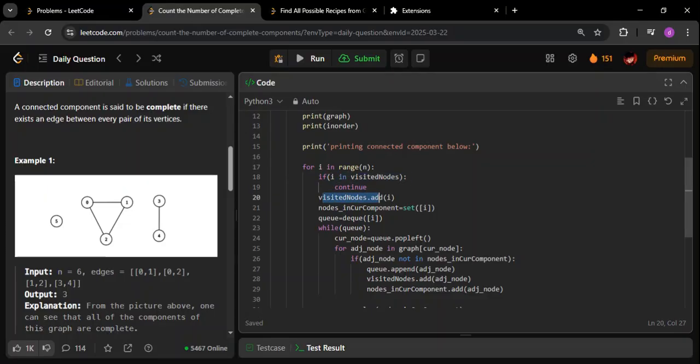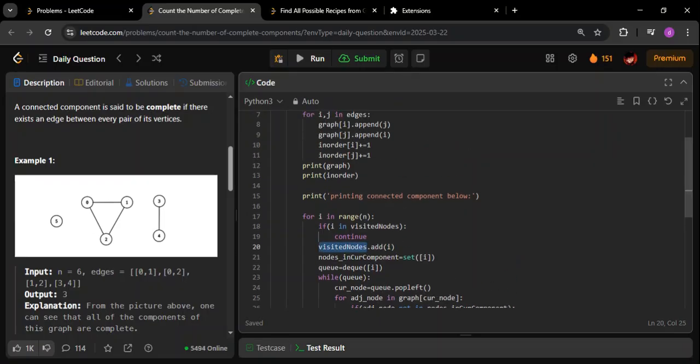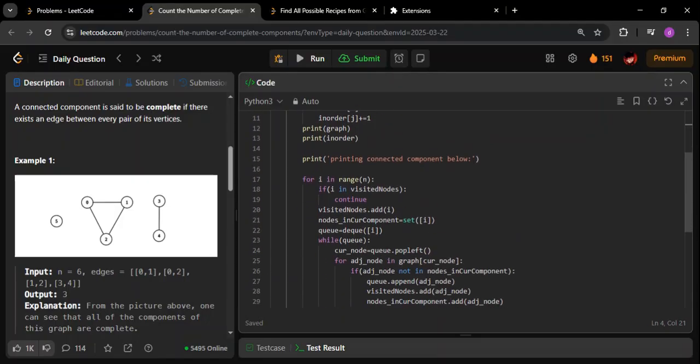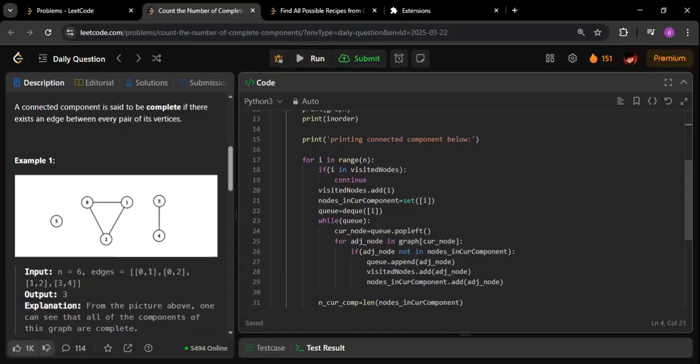First, we will include i in the visited nodes set. Remember, this visited nodes set acts at a global level. Why I'm saying this specifically is that we are again going to use another set, which will act at a component level. I will show you that. So this part is done.